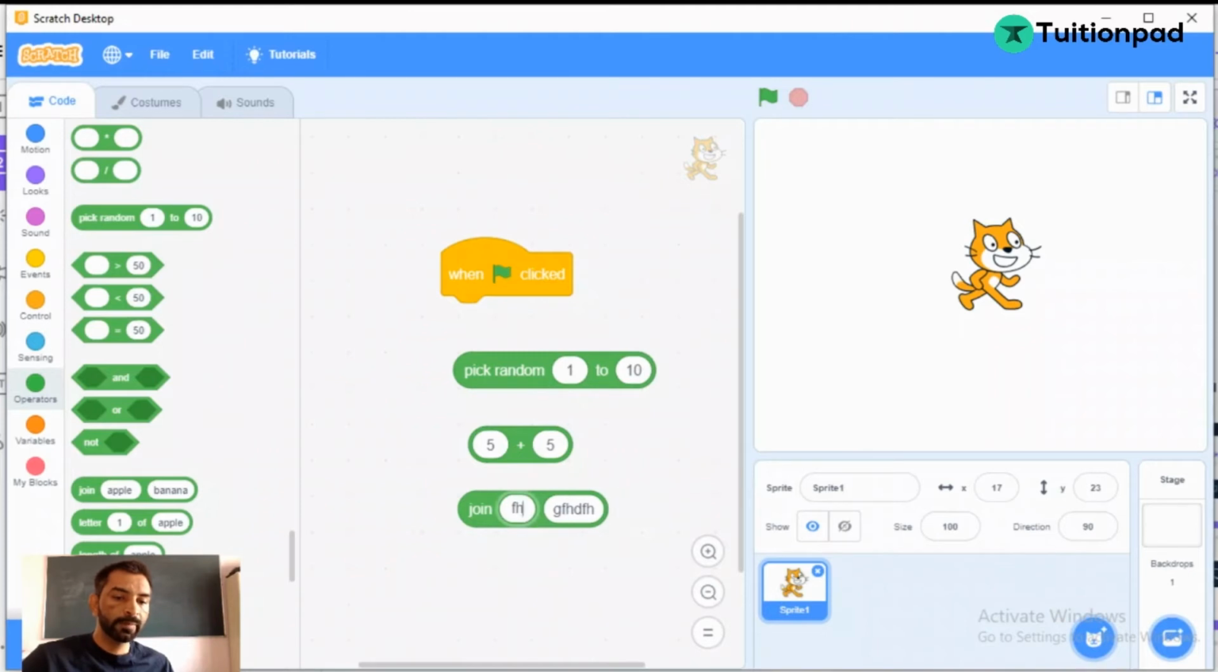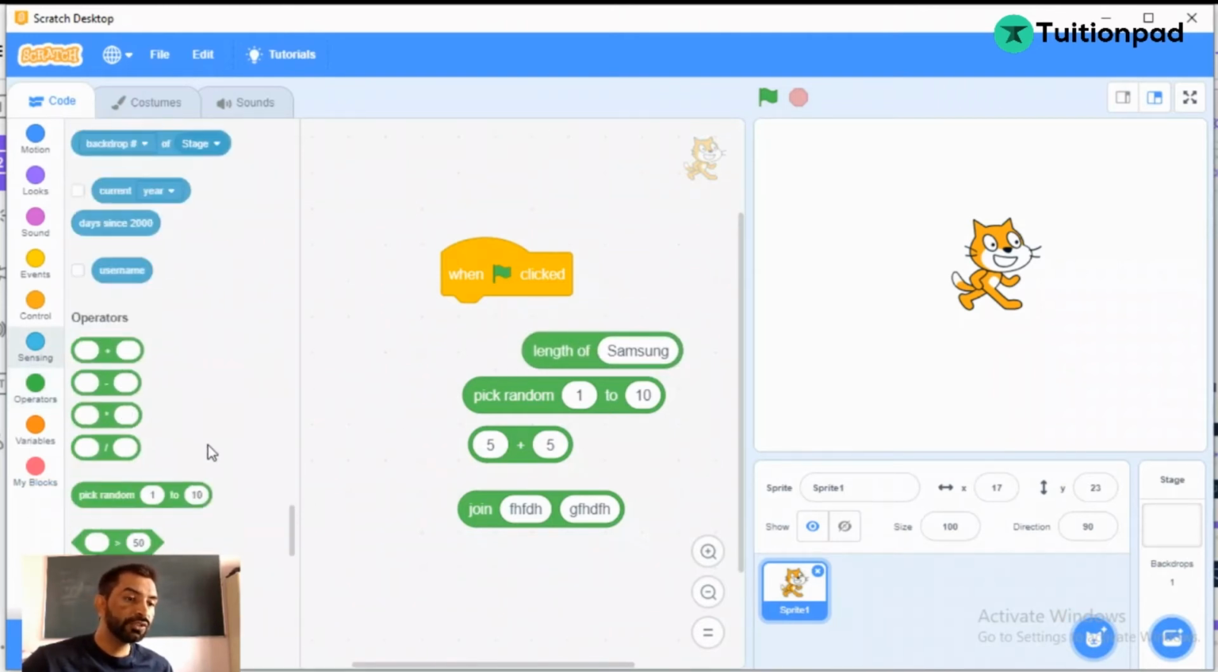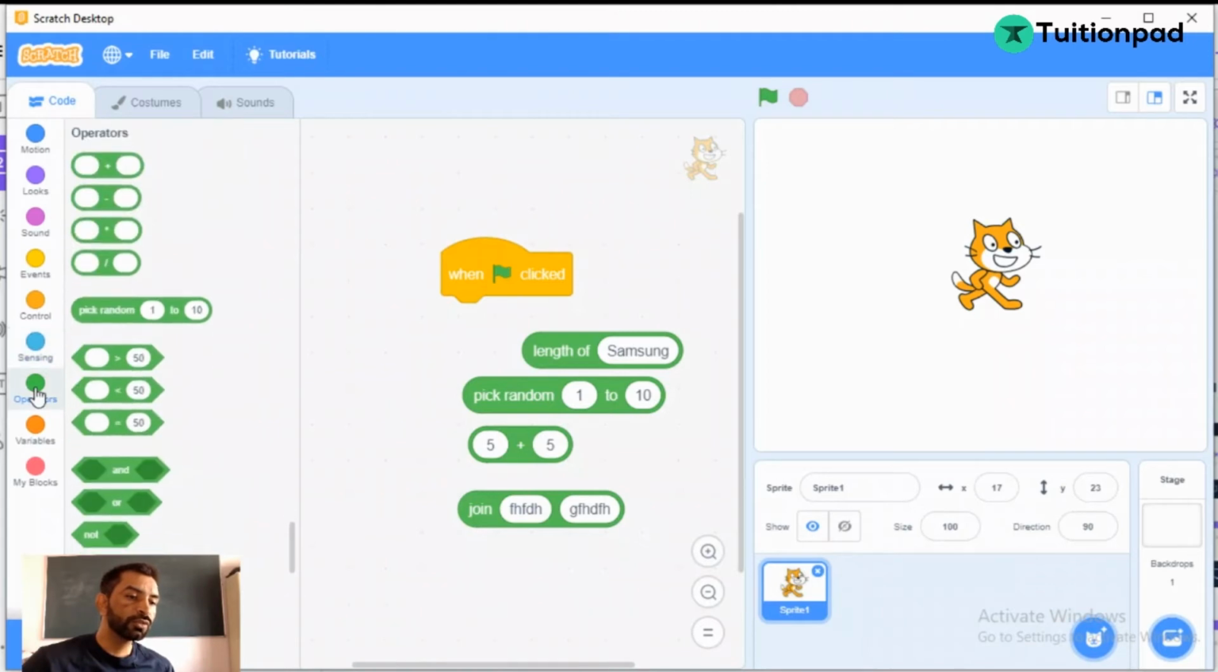And the length of apple, yes, you can check the length of apple or any kind of text, like if you want to change it to the length of Samsung. Okay, not apple. So you have entered Samsung, and now you can check this one. In the next videos we will create some kinds of games as well using these code blocks. Operators is done.